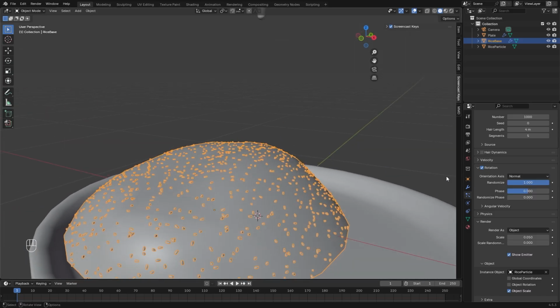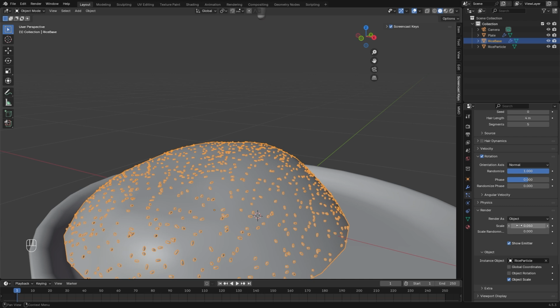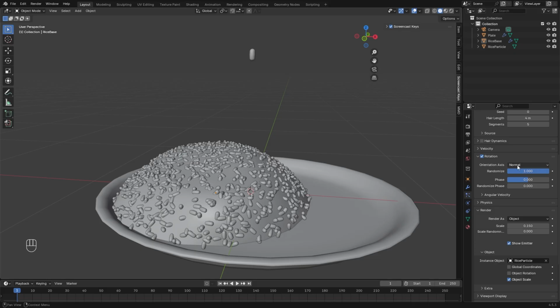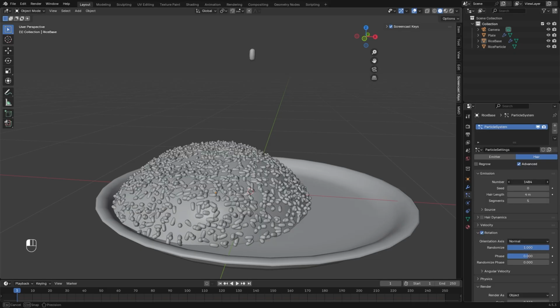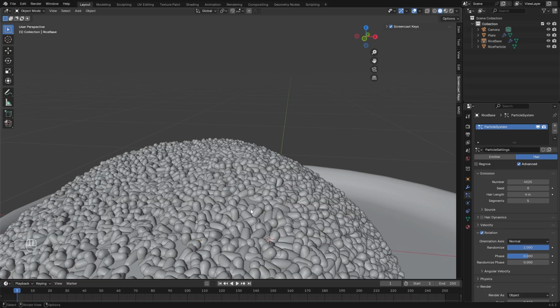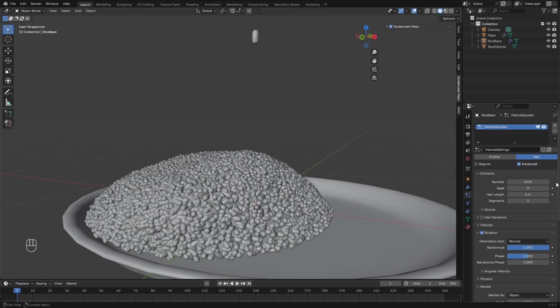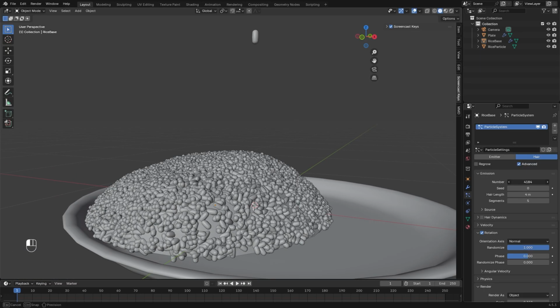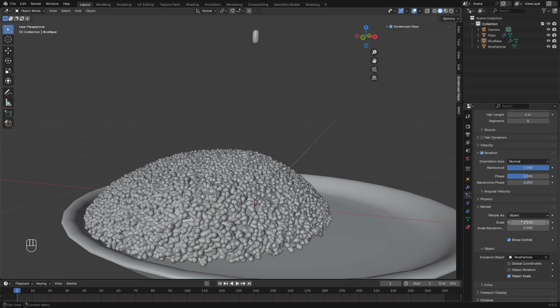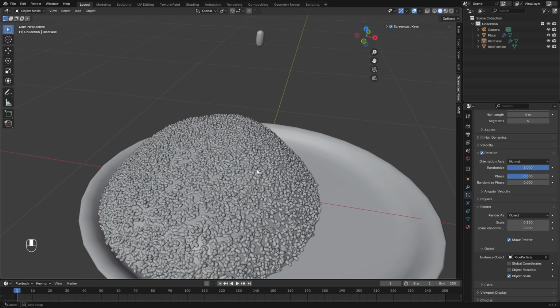And they look a little bit small right now. So down here in render, we can just increase the scale until it kind of looks like rice. And now we can increase the number for the particle system. We can leave some gaps here and there. It doesn't have to be completely dense. We can have a little bit of gap, and I think it's okay. And let me just scale this down for a little bit.